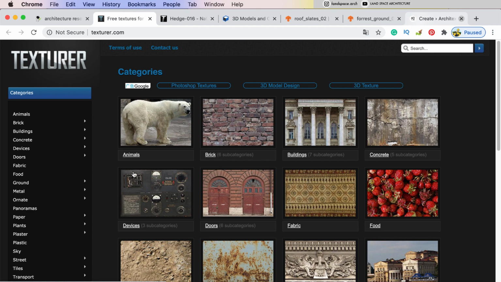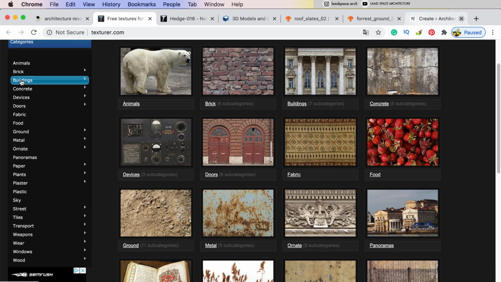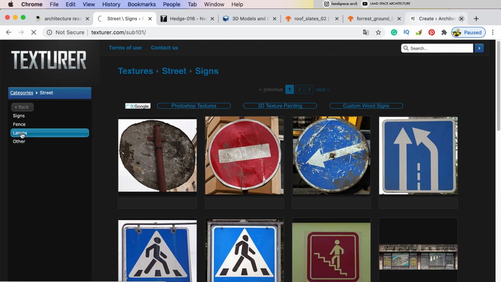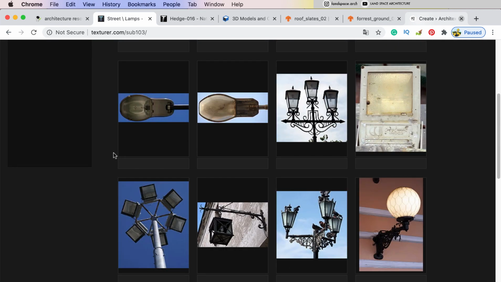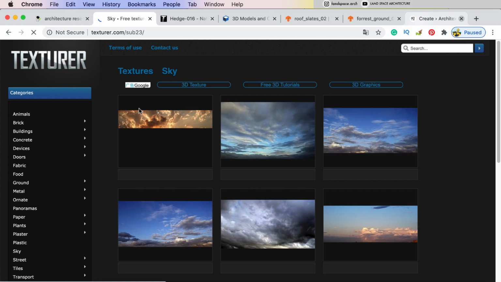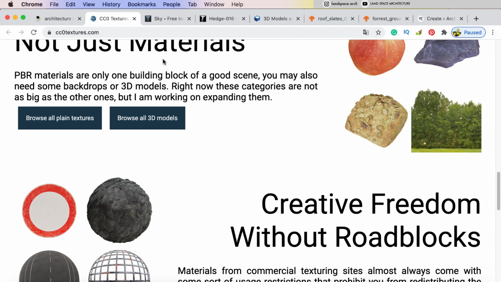Let's go to number 5, texture.com. Texture.com is a creative resource for 3D artists, designers, animators, providing a comprehensive selection of high-resolution textures. Last one is cc0texture.com. cc0 Texture offers a library containing hundreds of detailed PBR materials that you can download for free up to 8K resolution.